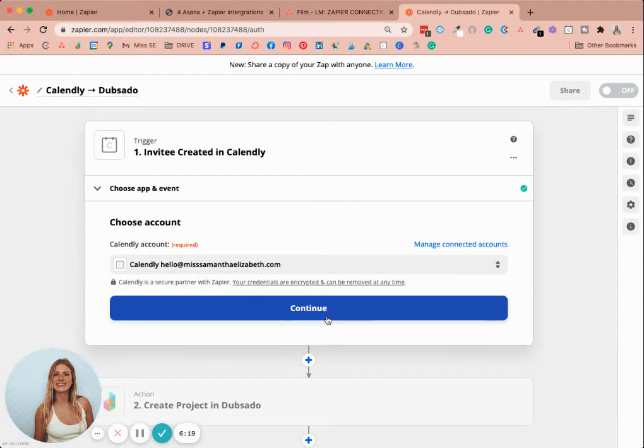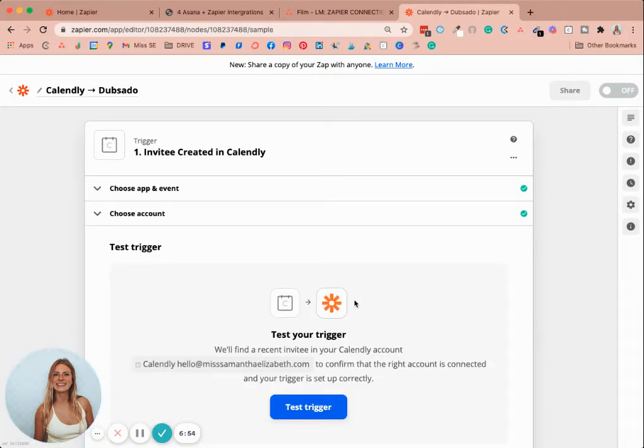So when an invitee is created in Calendly, Zapier will see that, take note of that, and take that information from that calendar event, and not necessarily stick it into Zapier, but it's going to take this calendar event information and transform it into Dubsado data, which we're going to go to next. So calendar event created, select your Calendly account, hit continue.